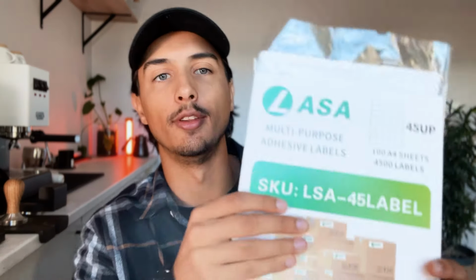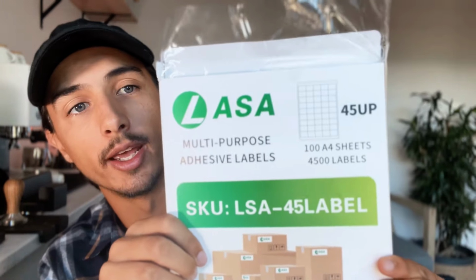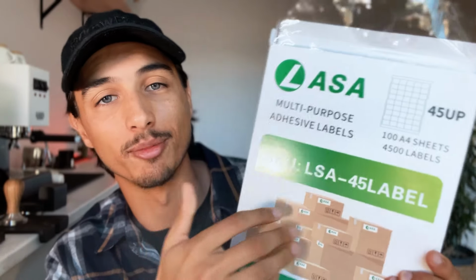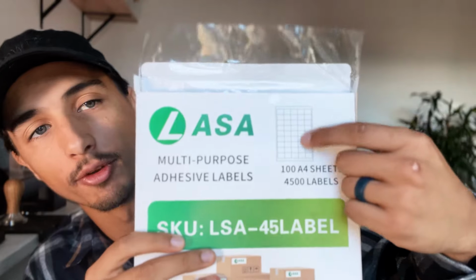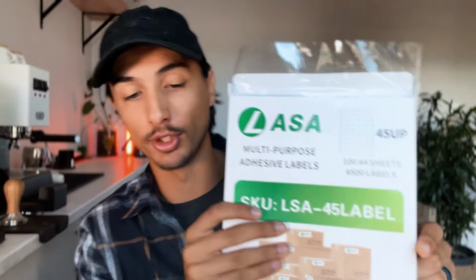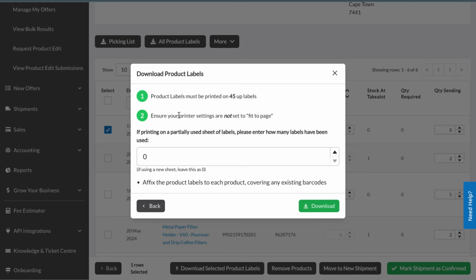All of Takealot stickers need to be printed on a 45-up label system. These are the 45-up labels which you can get. I buy them from Takealot. It's cheaper than at P&A I found, and it's just because there's 45 stickers that fit onto an A4 sheet. These are the stickers you need for Takealot items that you send. So you'll see it will say product labels must be printed on 45-up labels.